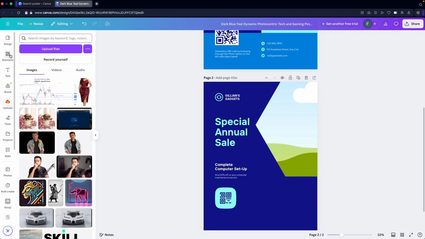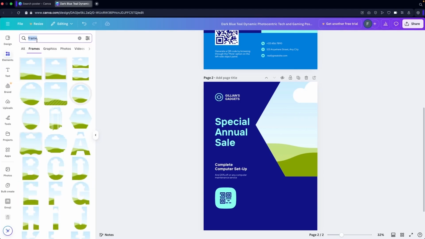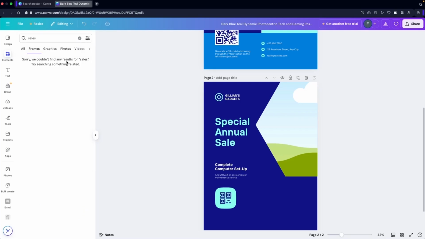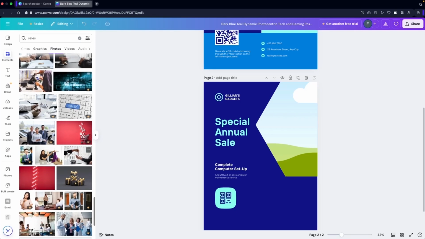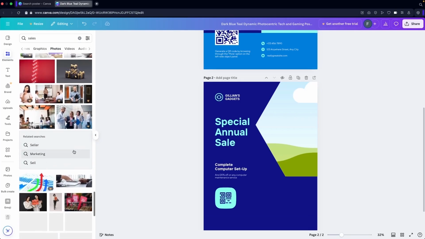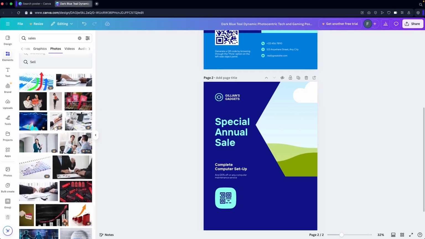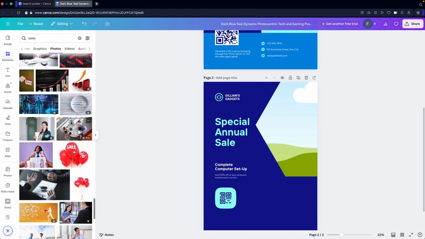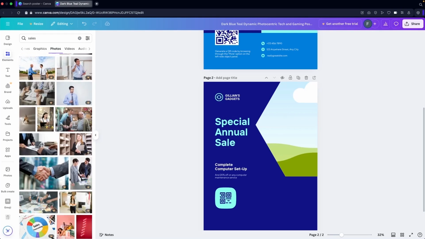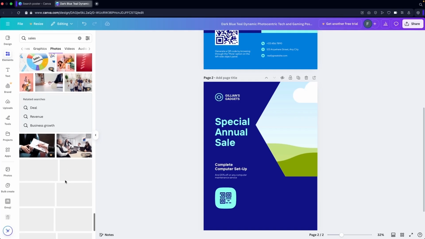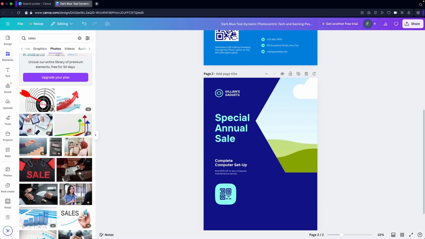So now we're gonna go into the elements again. We're gonna look for sales. We're gonna look for this into the photos. One thing here that all of these images are actually copyright free, but the ones that has the crown, we actually can't use them because they are the part of pro version. So we actually need to look for something that is free to use. All right, so I think we can go here with this one.